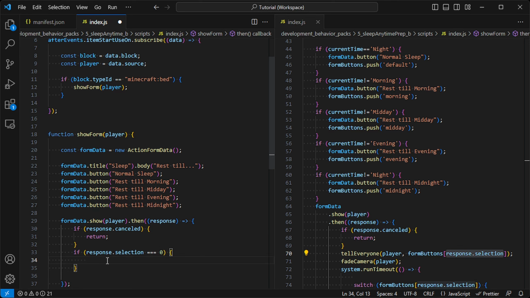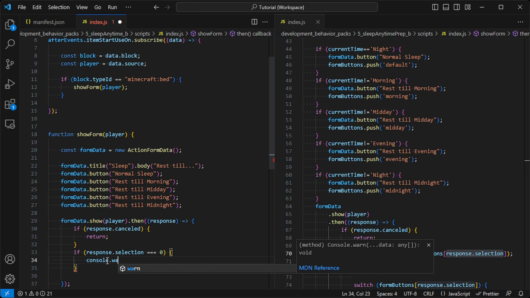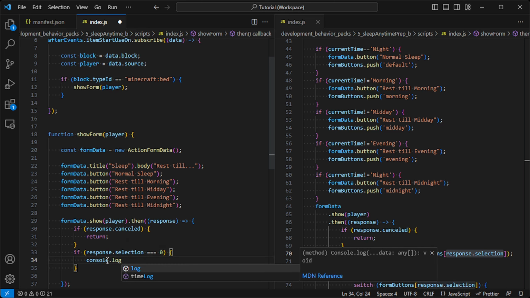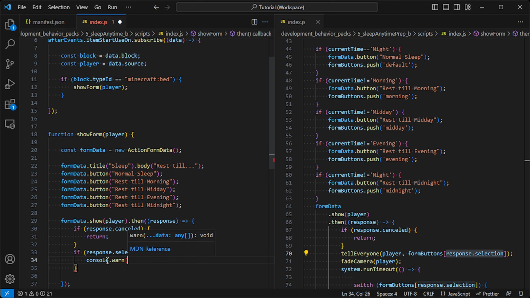So let's just push that into the game so we can see that. So we're going to do console.warn. Now in JavaScript, you would normally do console log, but that doesn't actually do anything unless you're using the log system inside of Minecraft, which doesn't print to the screen. It just pushes it to a log, which is very difficult to access. If we do console warn, that will actually show us on screen what's happening, and we're just going to put normal sleep. We're going to close that off.